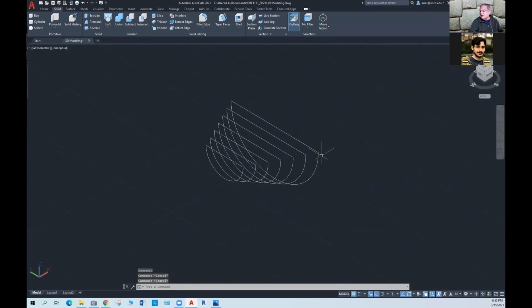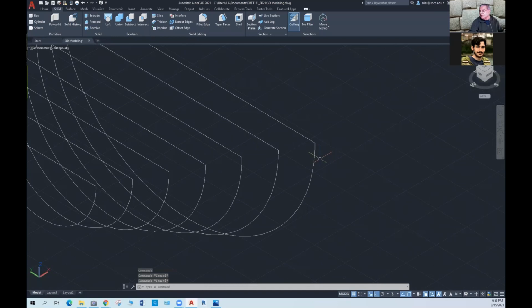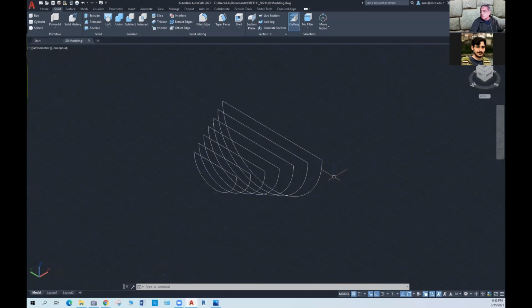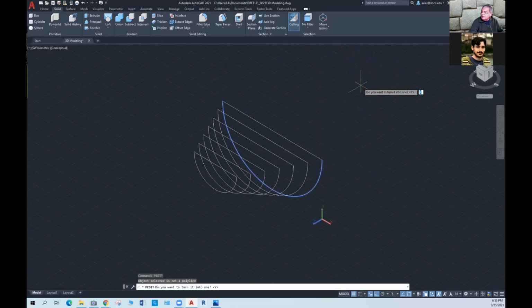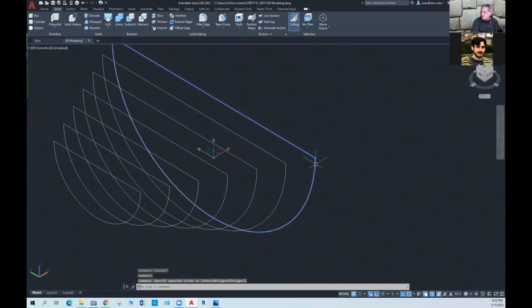They're not joining because they're different objects. And so sometimes we need to actually work this out. So let's right click here and let's see what we got here. Would be edit, and let's make this a polyline. So yes, and now join. Still not joining, but now these two are polylines, right?